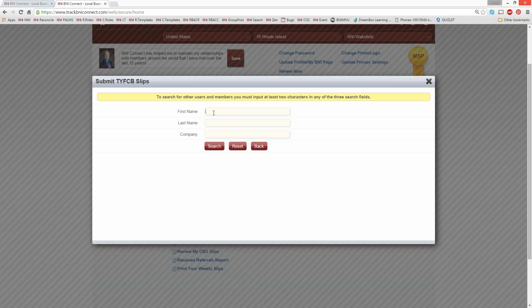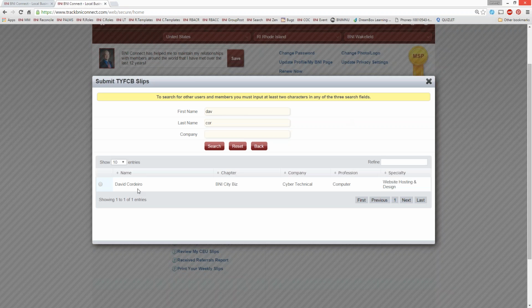His name is Dave Cordero. I can never remember whether he goes by his full name, Dave or David. So for now, I'm just going to put D-A-V in there so that I get a partial match. And then Cordero, I can never remember how that's spelled, so I'm just going to put a couple of letters of that last name in. And here he is. He comes back with a match, David. So it is David, not Dave.